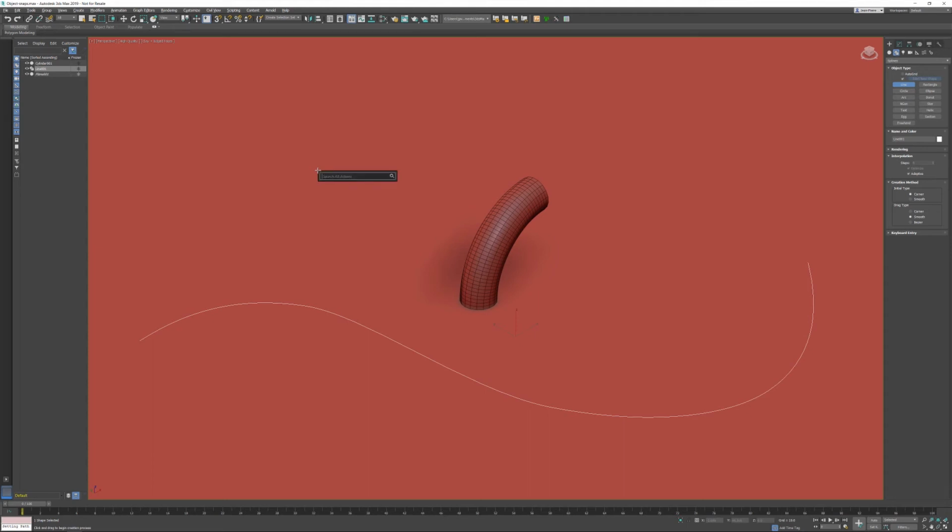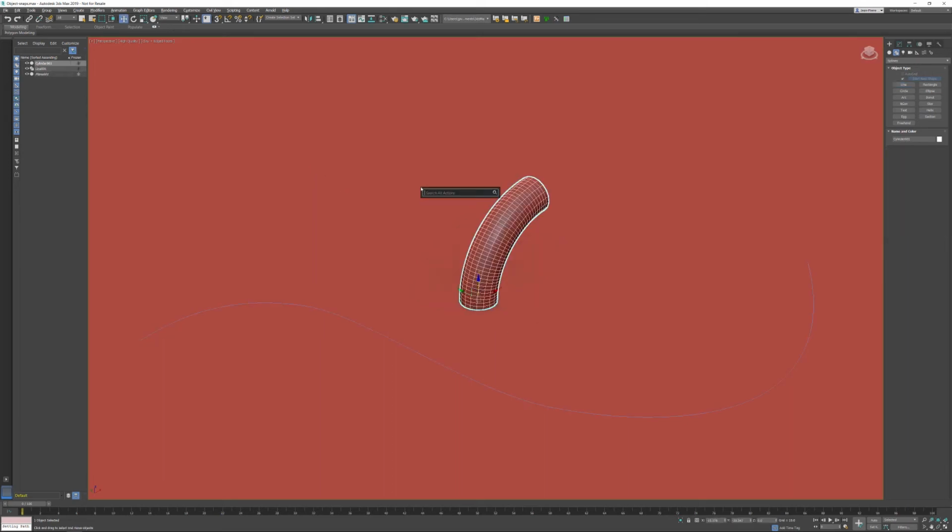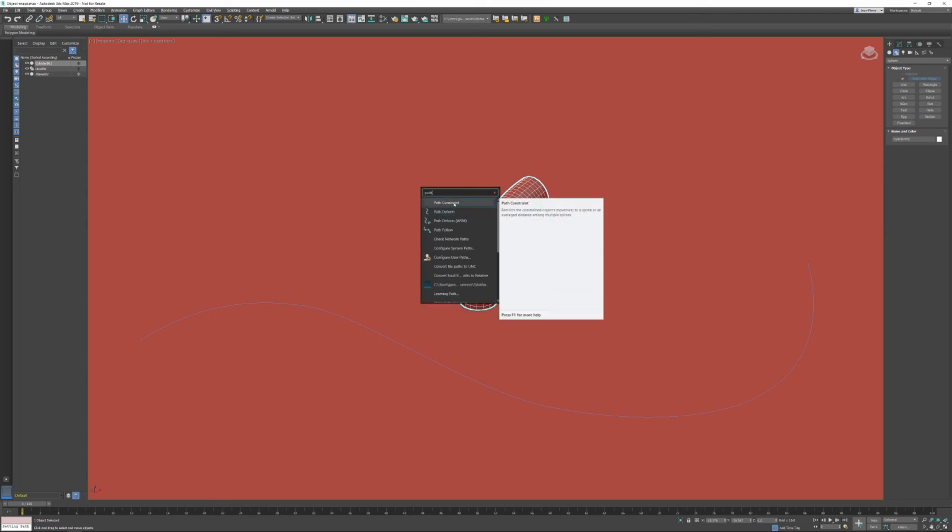So I do X key and I start typing path. Before I do that, I need to select the cylinder, obviously. Do a path, and there it is. This is exactly what I want. I want to assign a path constraint.